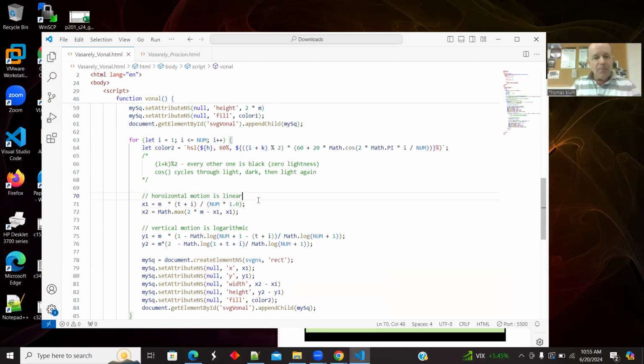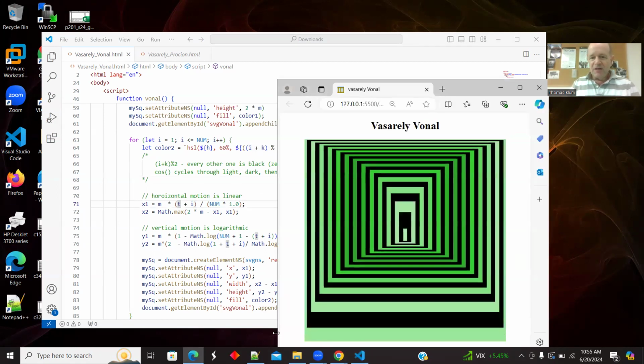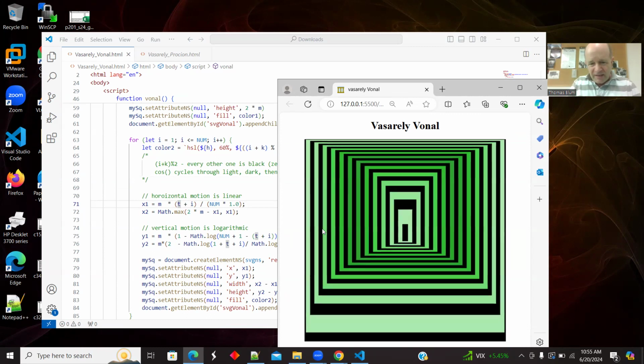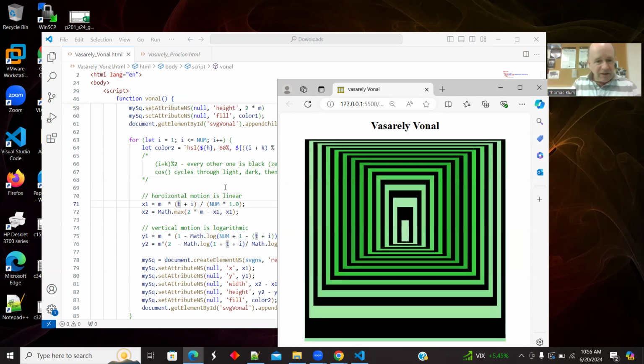Okay. And now, so that's the color, now the shape. Horizontally, as the rectangles come in, I am having their left and right positions change linearly. So I have each one changes with I. So each square comes in farther along the way, but also they evolve with T. And so you can see that horizontally, these positions are moving in linearly.